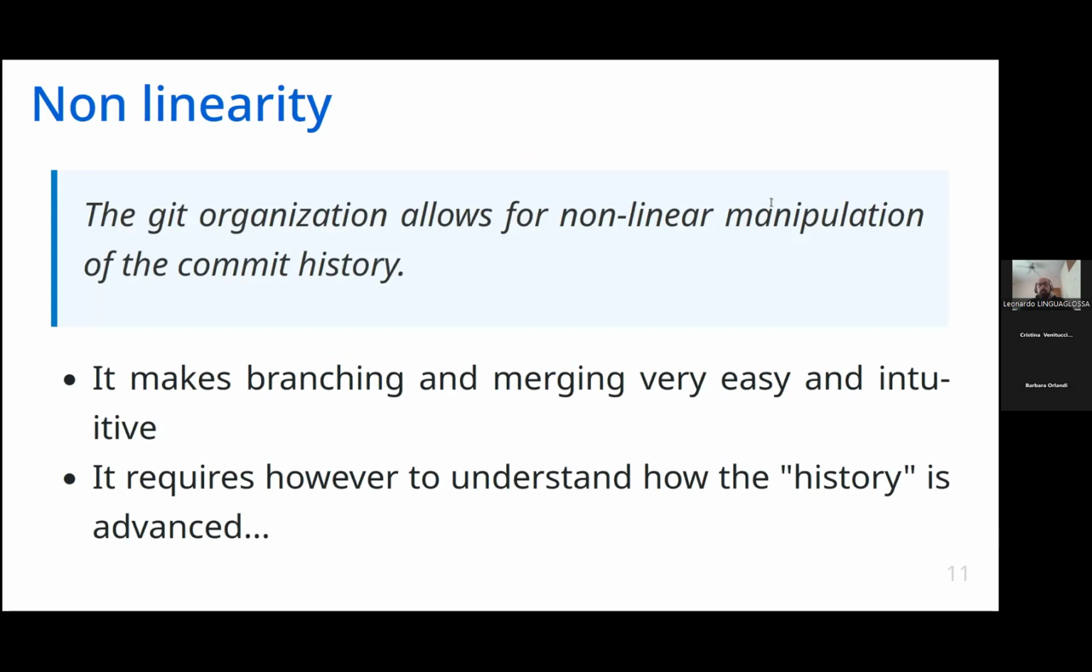So Git allows for non-linearity because the commit history can be manipulated, and given the fact that each object is fully stored independently from the version, so you always have copies of objects at different versions, this makes branching and merging extremely easy and intuitive, but we need to understand how the history is advanced. And now we can start playing with our local repository that I just created right now.